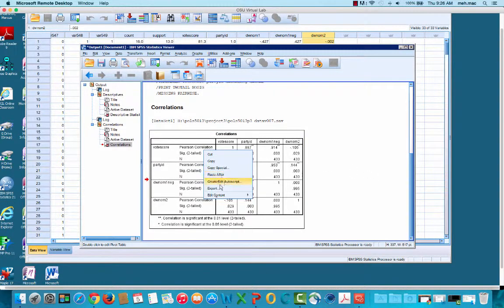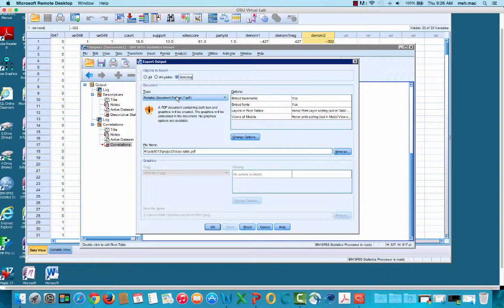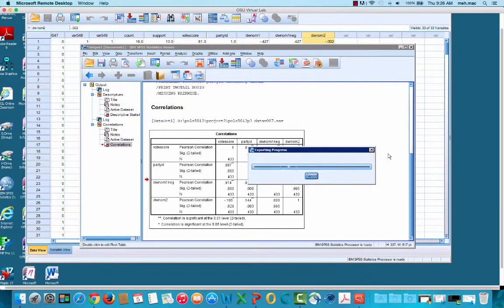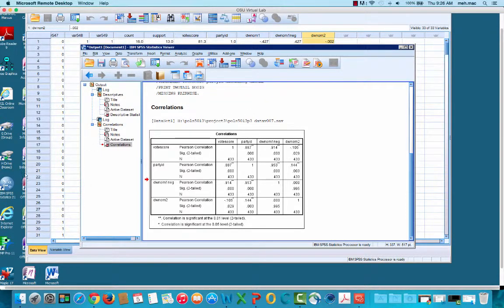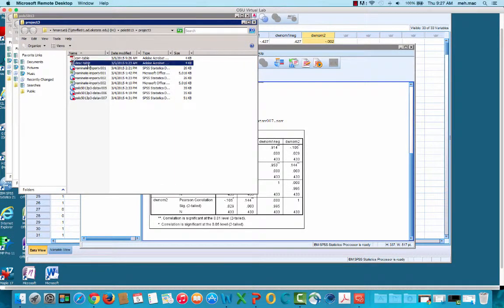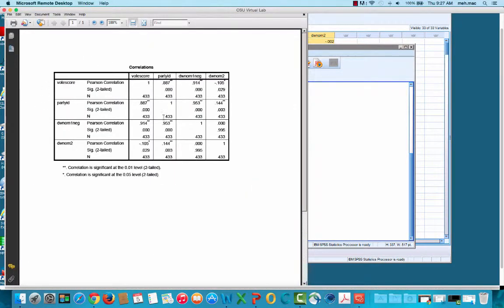Let's export that one quickly too. We're going to export. I'm going to say portable file. I'm going to put it in the same spot that I did before. So I'll go up and find my H drive. I'm going to put it in that folder, in project 3, and I'm going to do core table. And then I'll run it. And it should be okay. So you can bring that back through your H drive to your regular desktop, and then of course you can print that off, and so that's real easy.